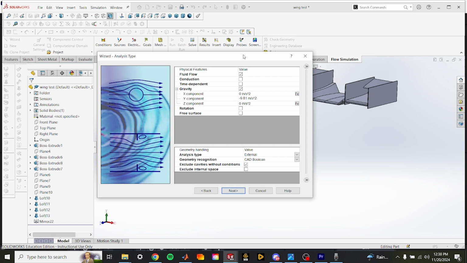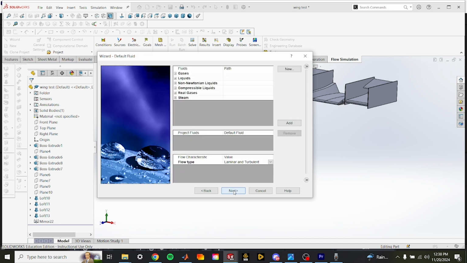So once this is set up, you can see that we're using an external analysis type, which is good. We want to be looking at how air flows over the outside of the wing, not the inside, so that's perfect. And we're going to click next.